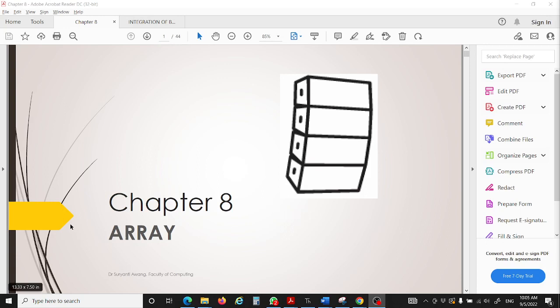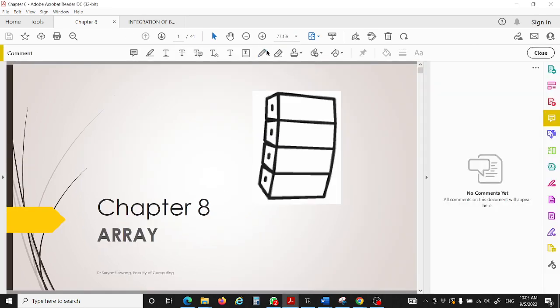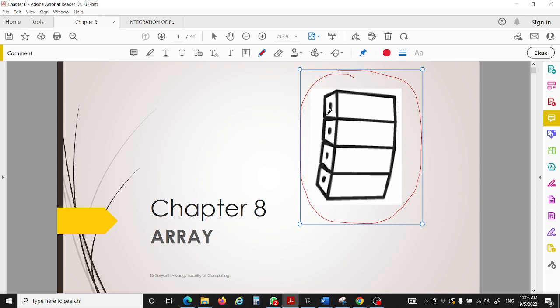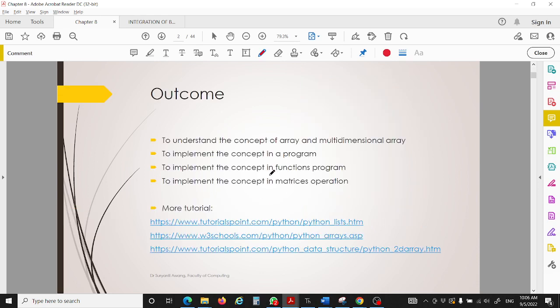So today we're going to take a look at the new chapter, which is chapter 8. This chapter is about array. Array is very important, because you're going to use array a lot after this. Array is basically like this: you have what we call a compartment, a storage, and inside this storage you can put a lot of data. So array is something like compartments or storage.